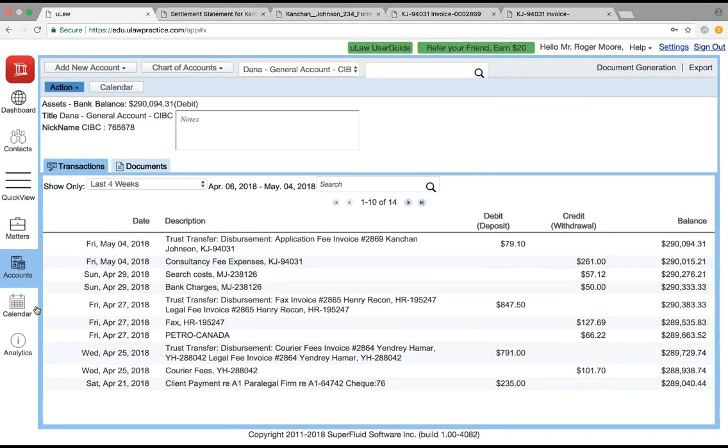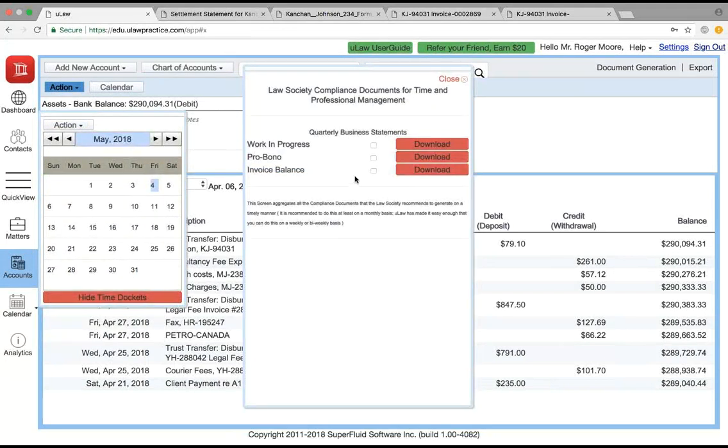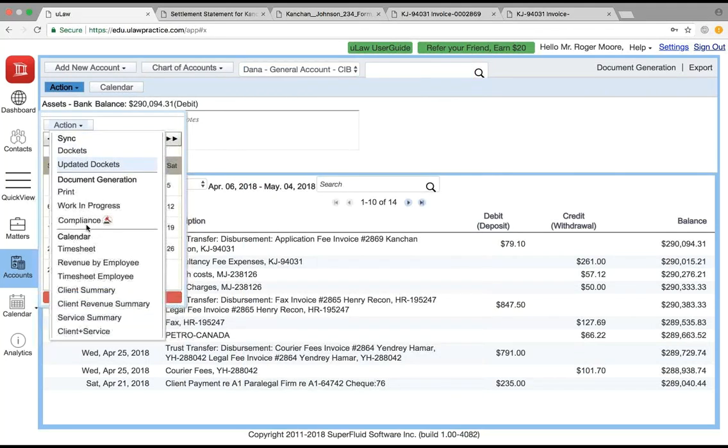But also under calendar, we have now brought compliance as well. So there are three things that the auditors are now looking for. One is, are you regularly doing work-in-progress reports just to understand your business? A pro bono report is something that they can ask for. That's a time and professional management compliance, right? And the last professional time and compliance is invoice balance. Are you actually seeing how healthy your business is, right? So we've brought all those under the action panel, under the compliance button.